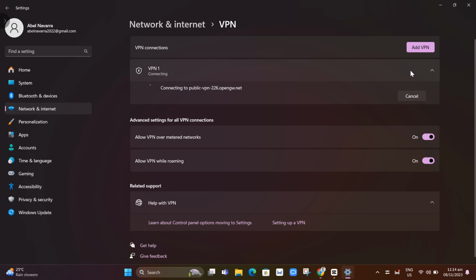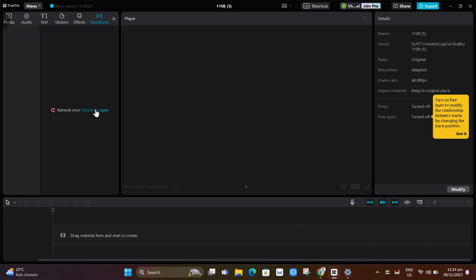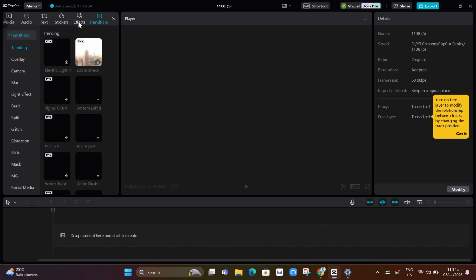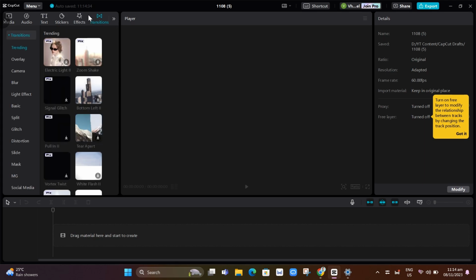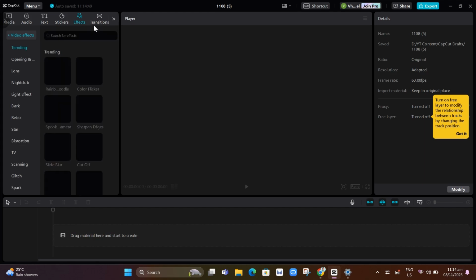So once it connected, as you can see, verifying and completing the connection. Now it is connected, so go back to the CapCut. So we're gonna click on click to try again, and as you can see, it simply fixed the network error on your CapCut. So as you can see, you can try to reload all the transitions, the effects or the stickers. So you're gonna click on the retry or reconnecting error, and yeah, just need to follow those step-by-step guide right here.